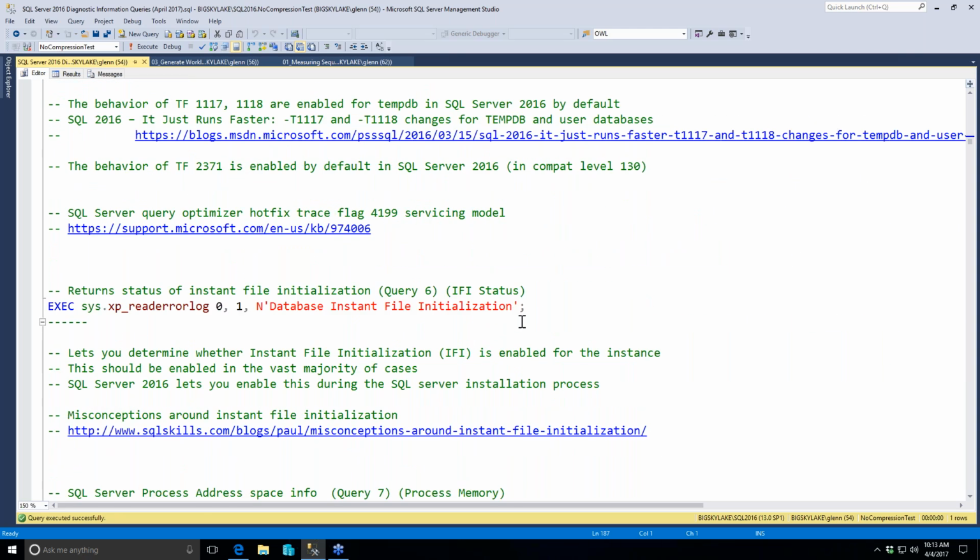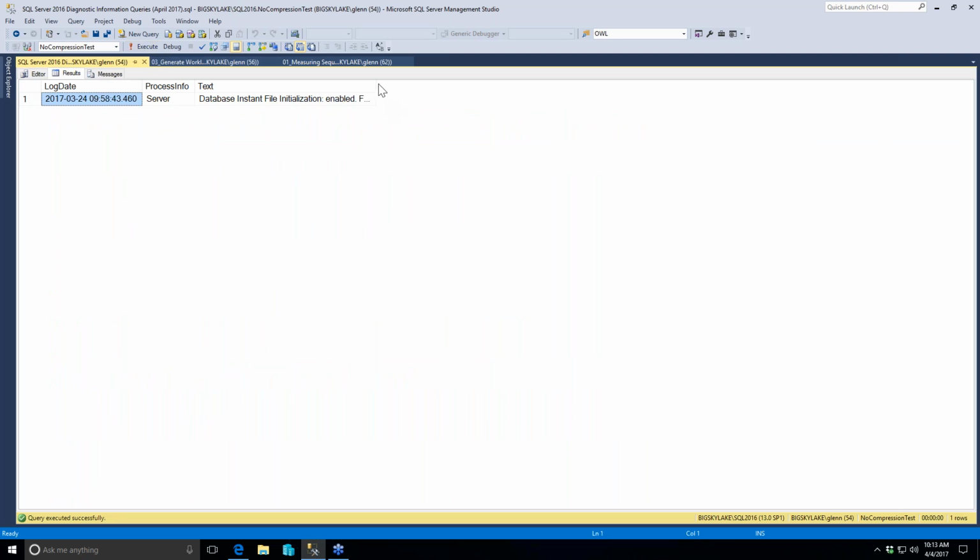All right, the next one I want to find out is whether Windows Instant File Initialization is enabled on the machine that this instance is running on. And it turns out, yes, it is. And this is something they added fairly recently, where they log this in the SQL Server Error Log every time SQL Server starts up. And this is something that I recommend that most people turn on. And you have to go in and grant the perform volume maintenance task right to the SQL Server service account to get this. And actually, there's a checkbox that you can check when you're installing SQL Server 2016 that'll do this for you.